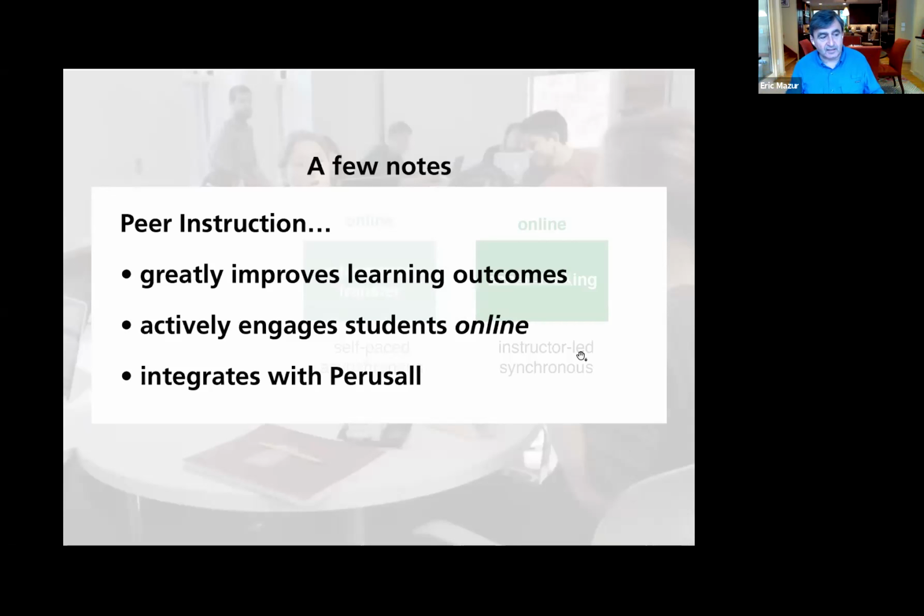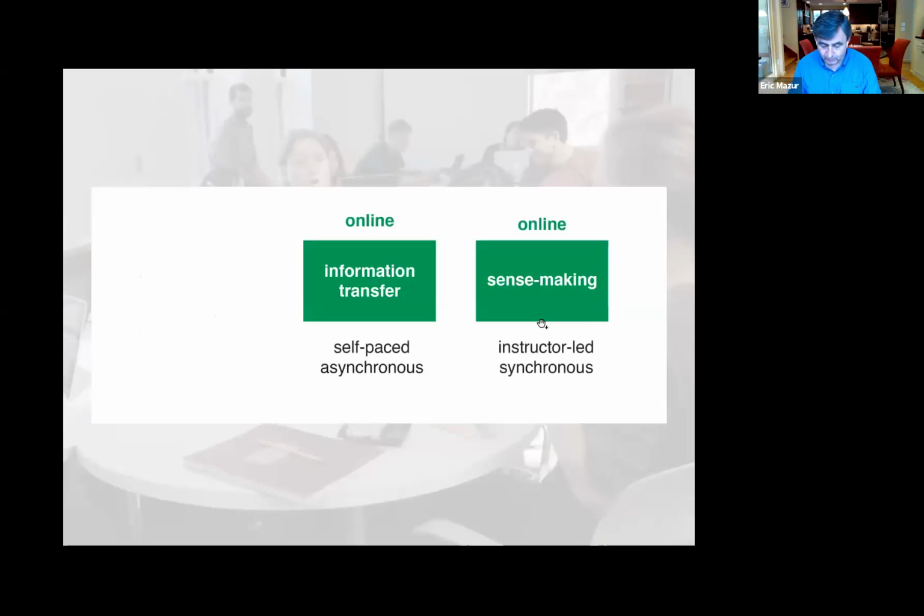And as I said, it beautifully integrates this perusal, because you can take what's left of perusal and address it in this question and answer modality. Also, research shows that it greatly improves the learning outcomes. So that's essentially what I wanted to present. I want to spend a few more minutes reflecting on the future.